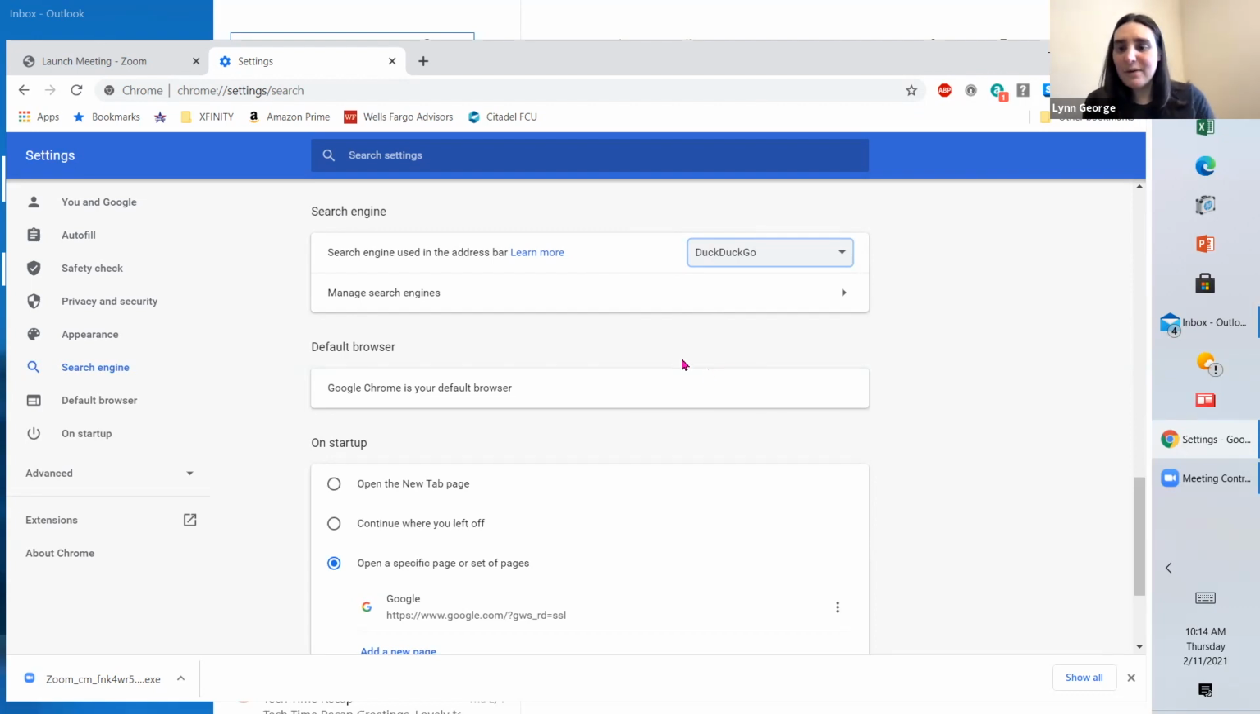And Nancy, while we're here, do you see on startup, that's where you would change your browser's start page. Right now, Dan's is set for a specific page, which is Google. You can either continue where it left off, open a new page, or pick a certain website. So every time Dan opens his browser, it goes to Google.